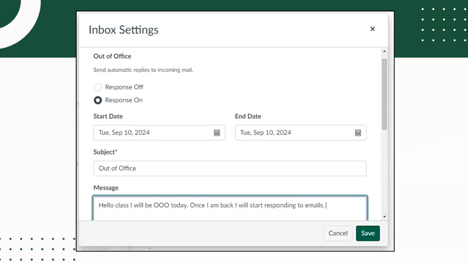From there, you get to choose what you want your subject line to be, whether it be fall break, vacation, out of office, whatever you want the subject line to be is something that the students will easily be able to infer what the message is about. From here, you get to choose the message.